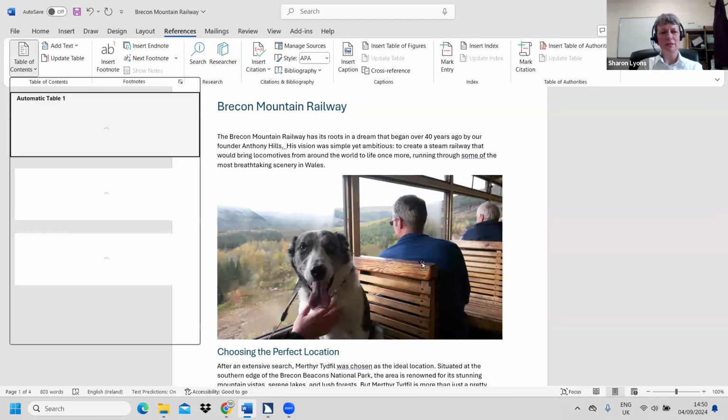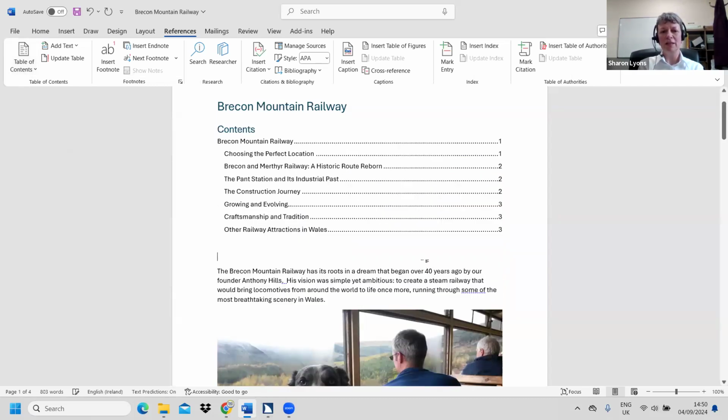Expanded. Table of contents button drop down pressed as pop up. Table of contents. 1 of 3. Alt followed by S, T. Table of contents. Okay, and it gives me a choice of different styles. But if I just press enter, it'll just give me a standard one.